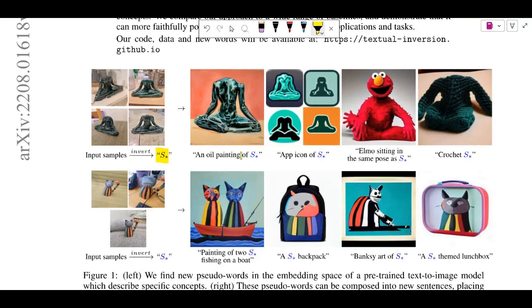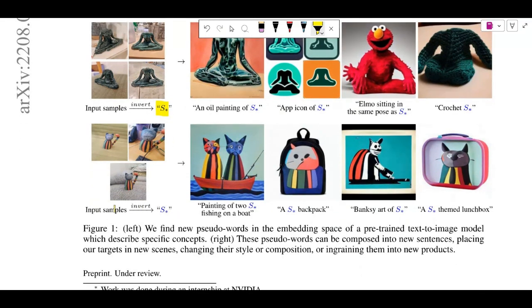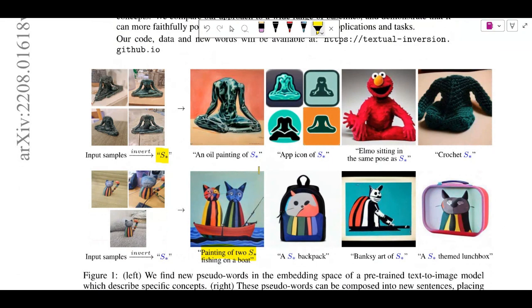So if it was a dog, an oil painting of a dog, it would have created an oil painting of a dog. It has just learned a new word, star, which represents this statue, or in this case, this cat. So it learned that this star represents this cat, and then it is even able to create 2 cats. You just say, I need 2 star fishing on a boat, so it will create 2 star, like 2 cats. So essentially, you teach the model a new word for your concept, and a word is nothing but an embedding in this case.